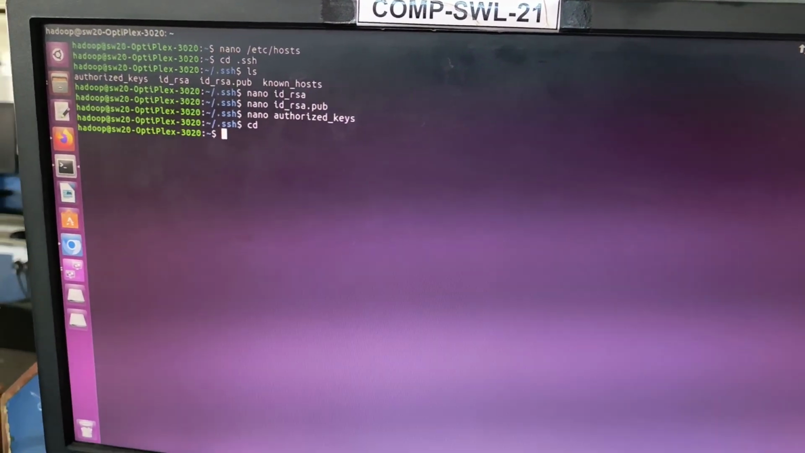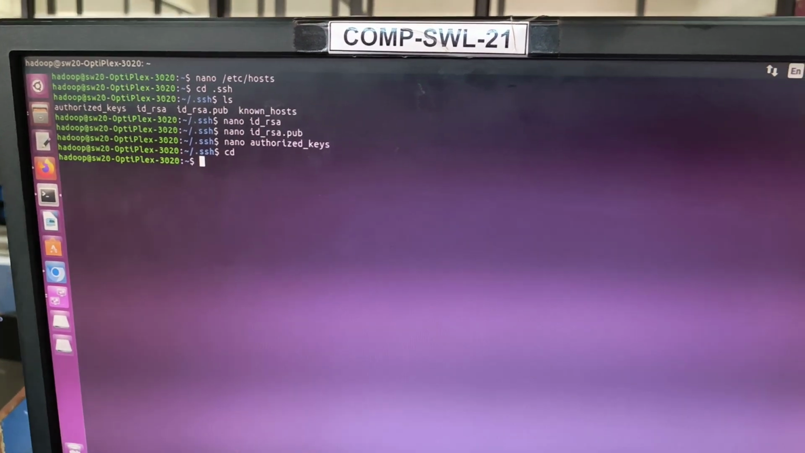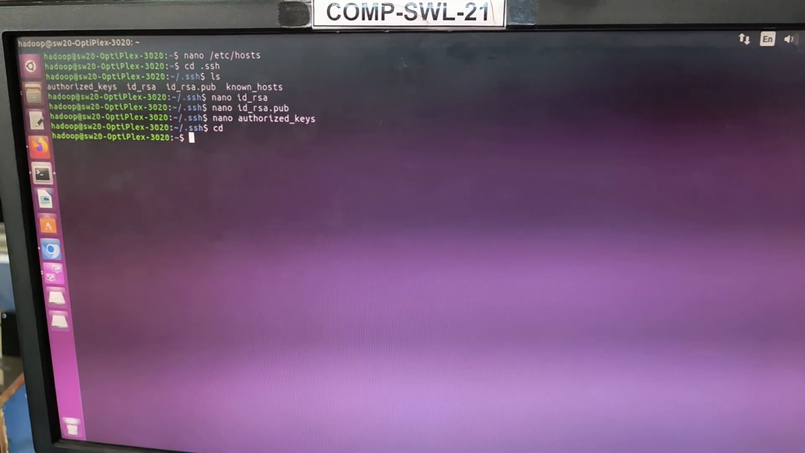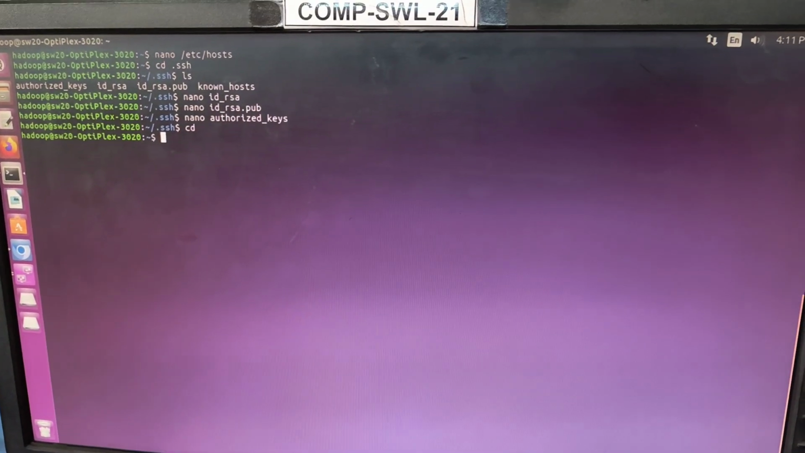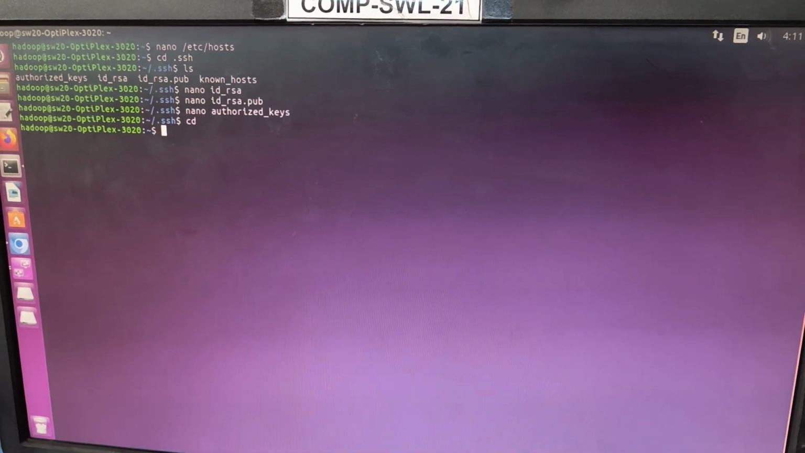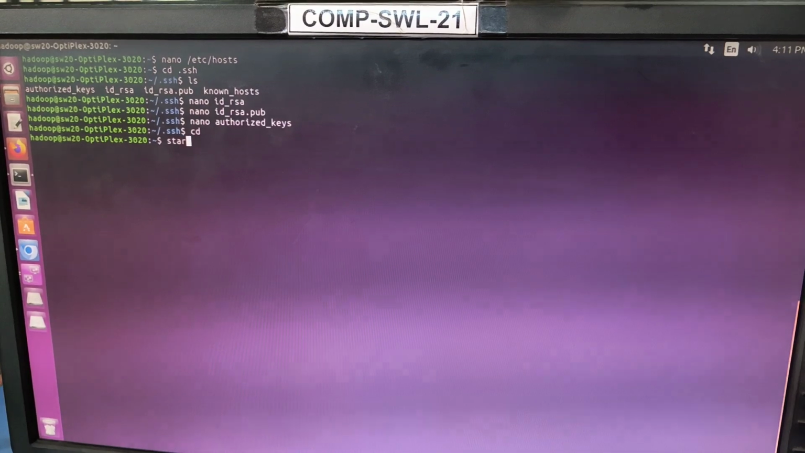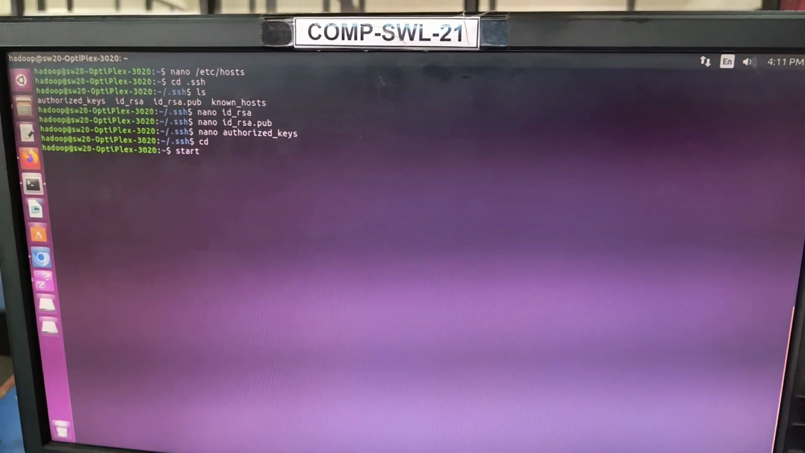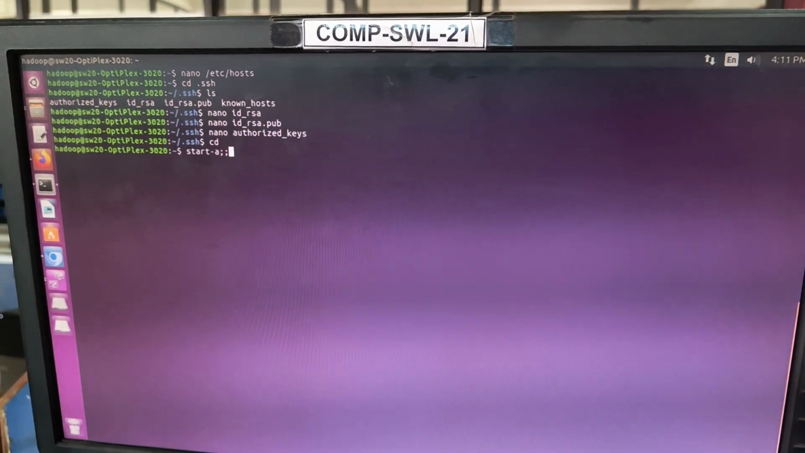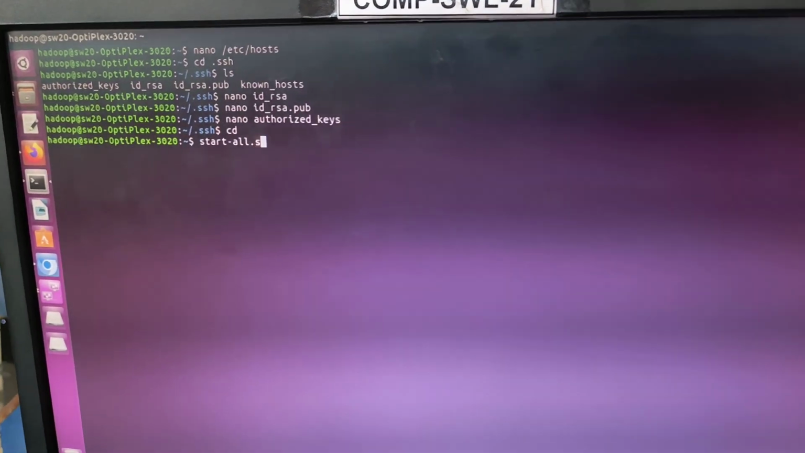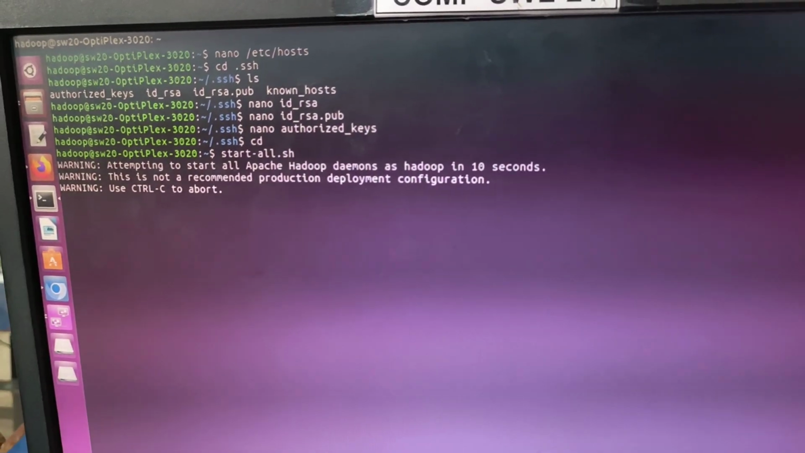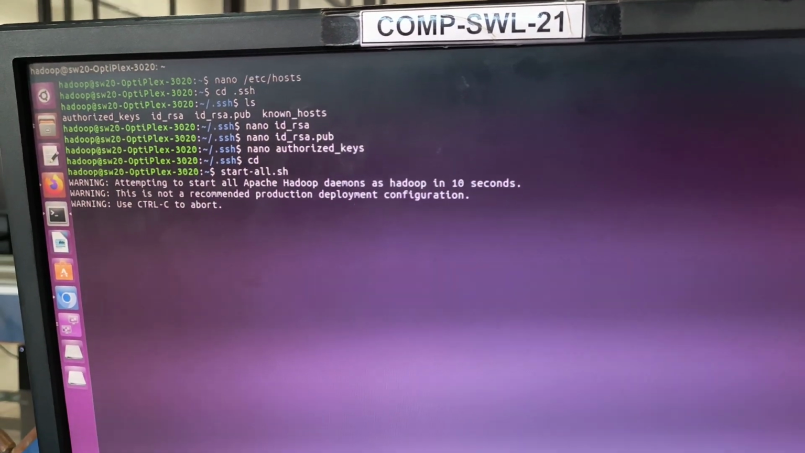Then after that we have started all Hadoop daemons on the master node. So what are the Hadoop daemons? Hadoop daemons are the set of processes that run on Hadoop. So for starting the Hadoop daemons we use start-all.sh. Okay, so this will take a couple of minutes to run.